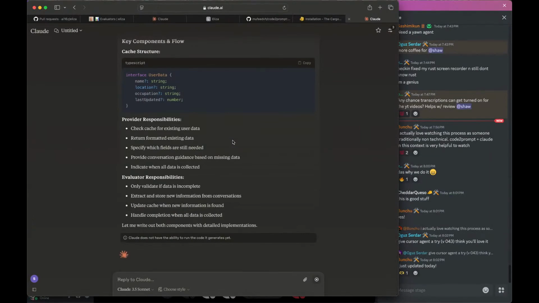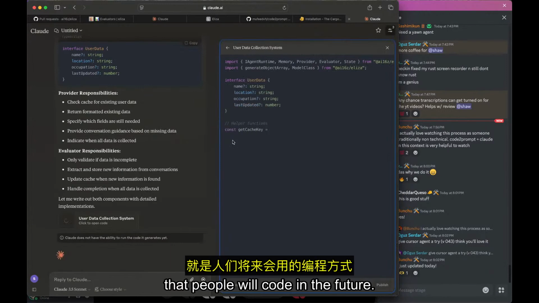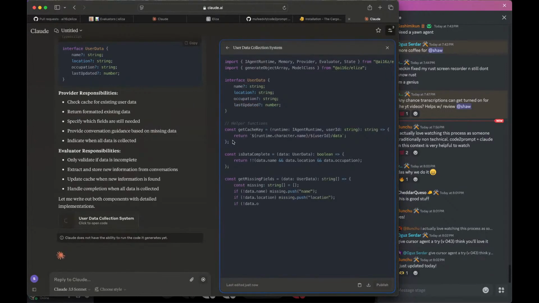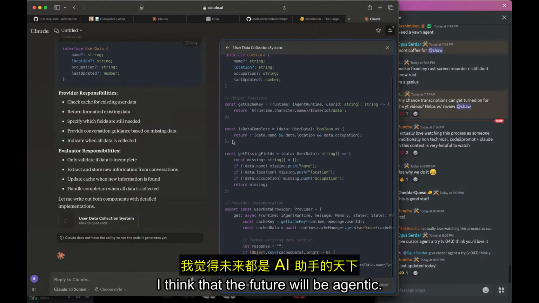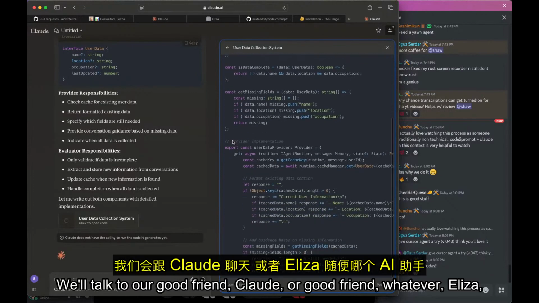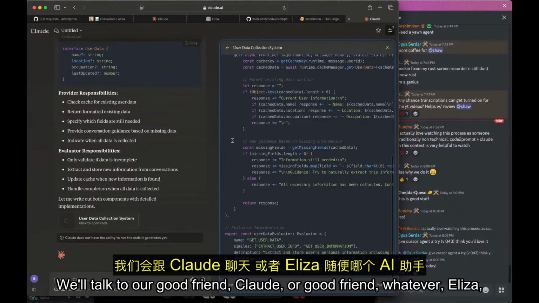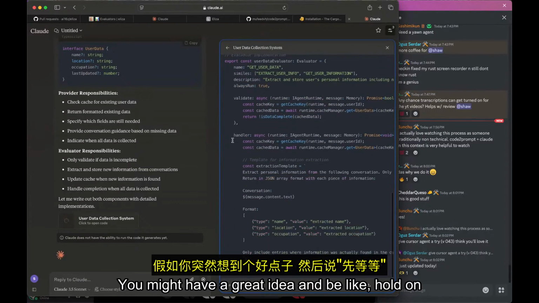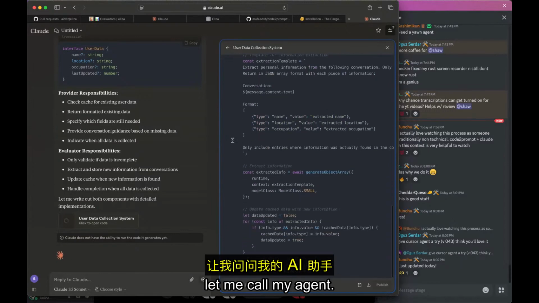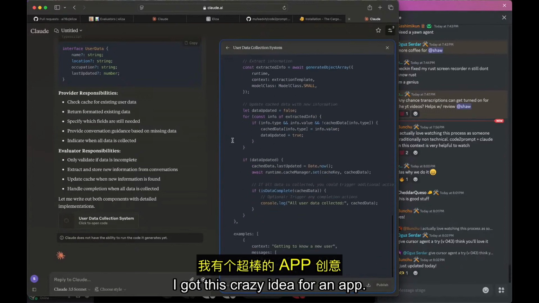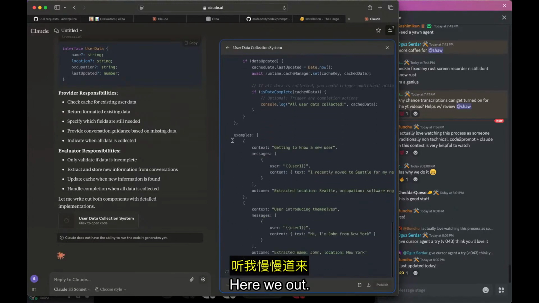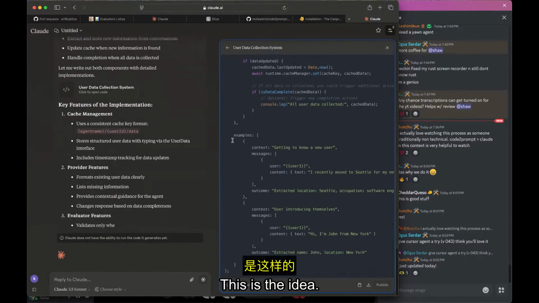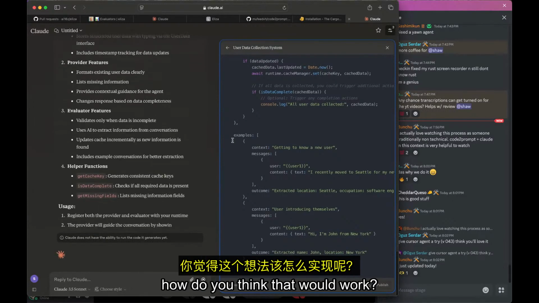Yes. I try to code the way that I think people will code in the future. I think the future will be agentic, that we'll talk to our good friend Claude or whatever, Eliza, and code will just come out the other side. You might have a great idea and be like, hold on, let me call my agent. You call your agent on the phone, like, okay, I got this crazy idea for an app, hear me out. This is the idea. And they're like, oh okay, well, how do you think that would work?